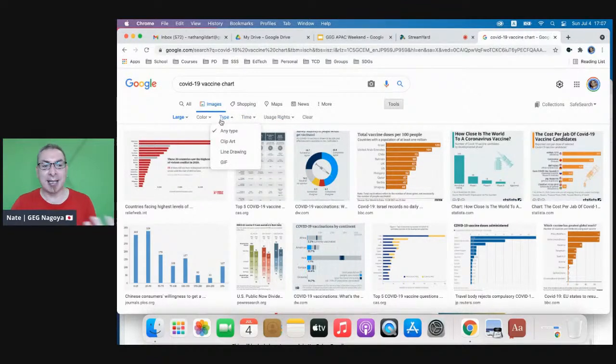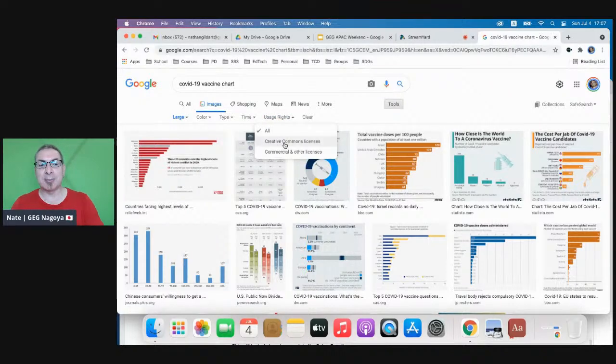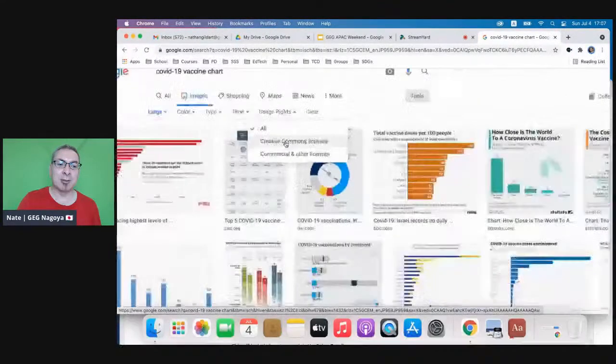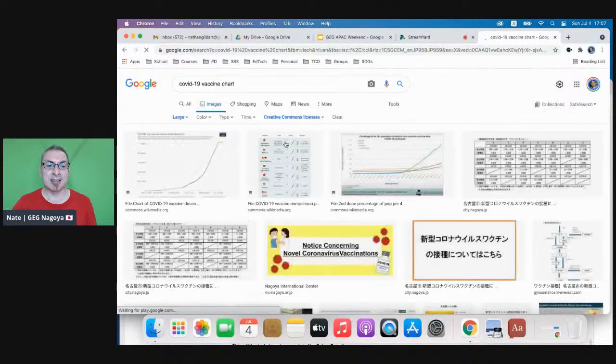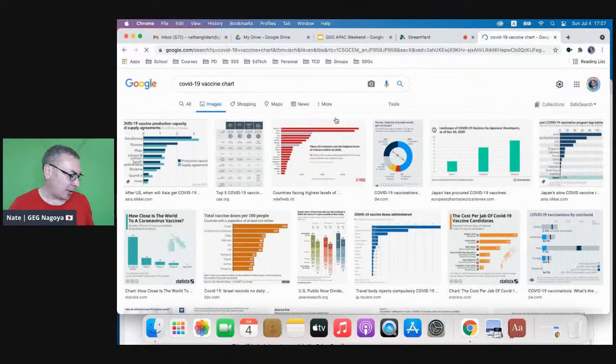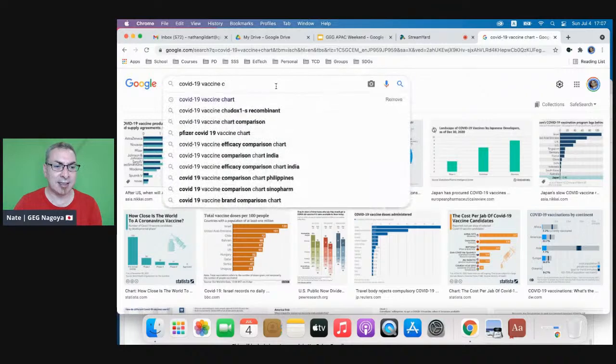You could go by type. Maybe you want to look for clip art or a GIF or something like that. I think usage rights is probably the most important one we do. When we filter, let's go to Creative Commons and see if there's any chart that we can use that's free, right? That's pretty good. Let's see. I'm going to click clear. And yeah, we're still on COVID-19 vaccine. I'm going to take the chart out.